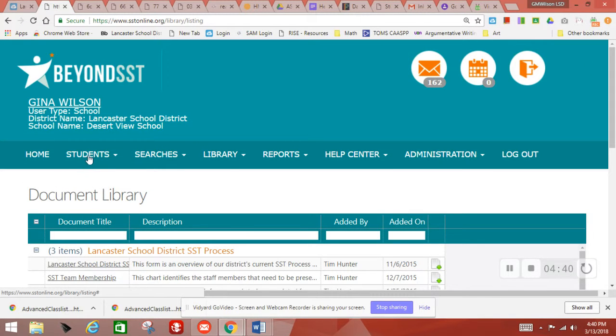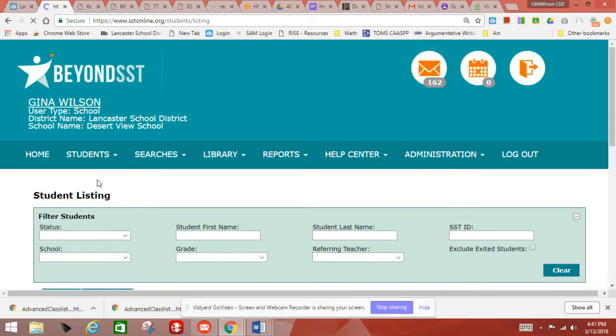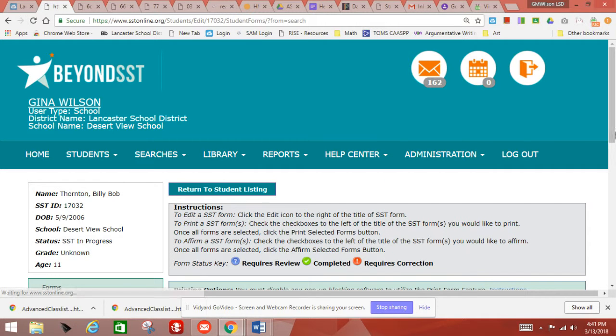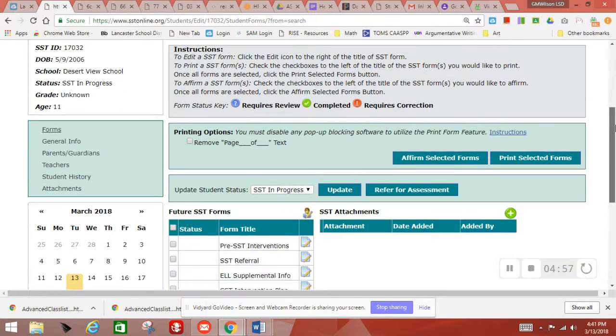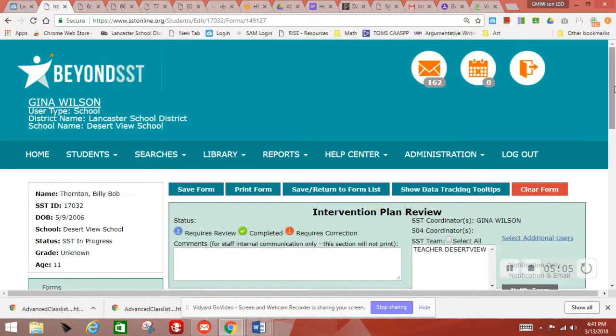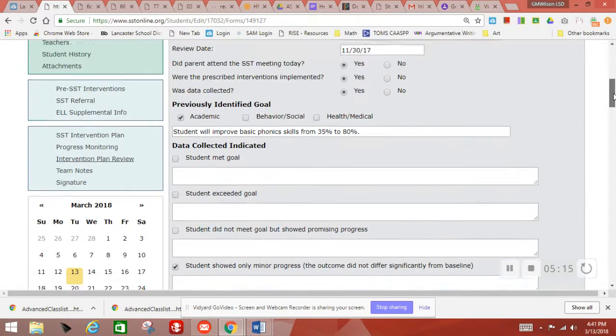I wanted to also show you an example of what the student history looks like when these meetings are affirmed. So I'm going to go in with a sample student. Okay, so we're going to go ahead and look at the intervention plan review for this student. And as I said earlier, this is the form that's used for meeting 2 and beyond. So you see I've entered meeting number 2, the date, and completed some information.